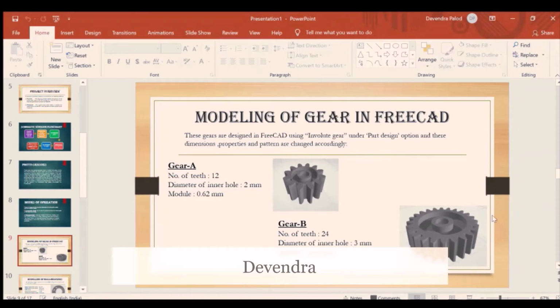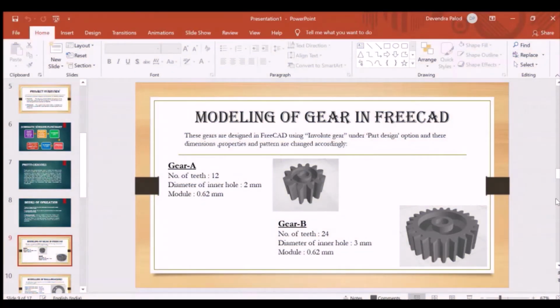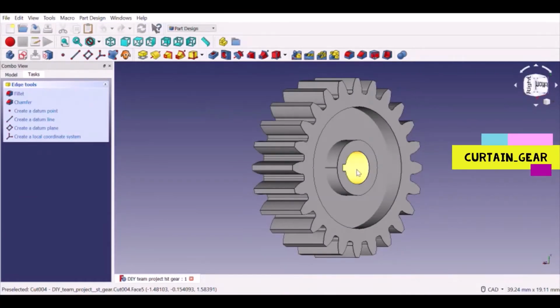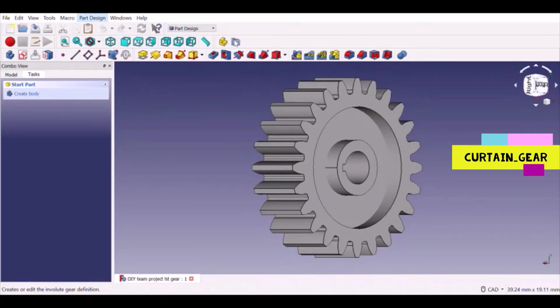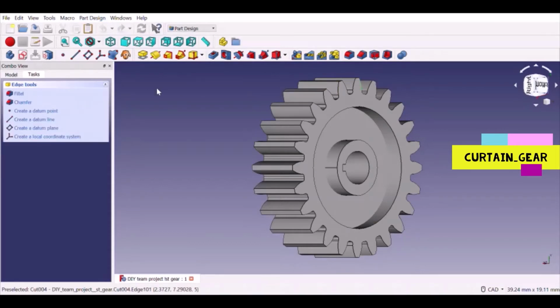We have used FreeCAD to design the hardware components of our project. Among these hardware components, I have designed this gear B using the FreeCAD software. This is gear B, which consists of 24 teeth. It is designed using the involute gear option under Part Design and modified using the create a cylinder, fusion and cut options under Part. This gear will interlock with gear A and transfer the rotatory motion to the axle of the curtain. In this manner, the curtain will roll up and down depending upon the intensity of the light inside and outside the room.